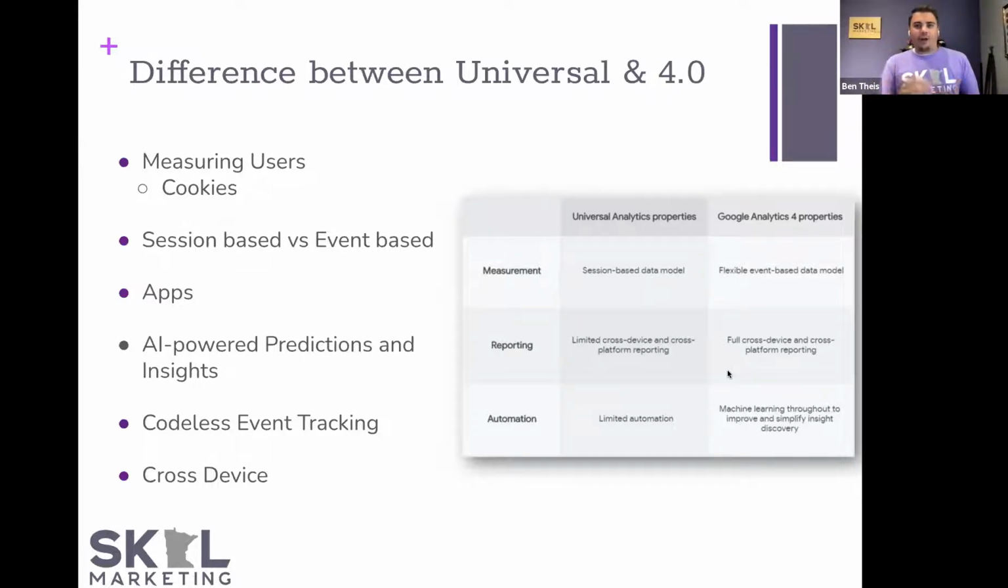Now, again, I can't predict what's going to happen to Universal in the future, if they're going to get rid of it. But really, you can also look at 4.0 as a supplemental tracking platform, or tracking reports, to your normal ones as well. Because like I said, it is going to take a little bit of time for you to get used to it.